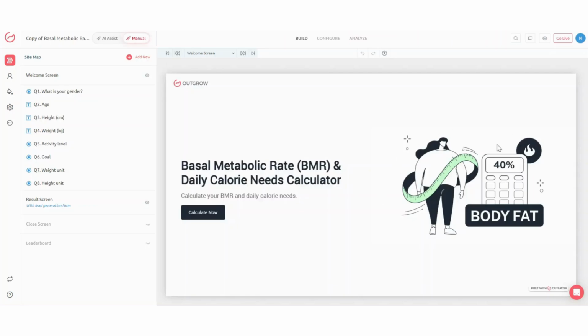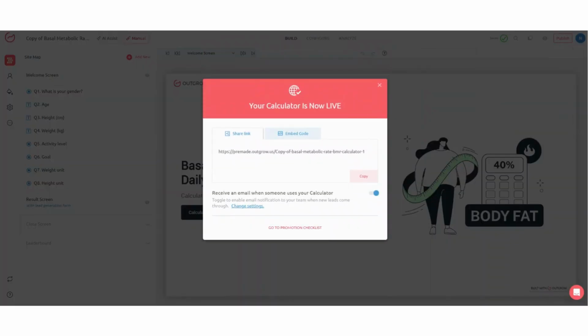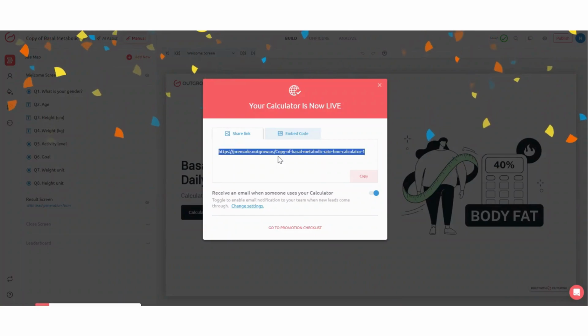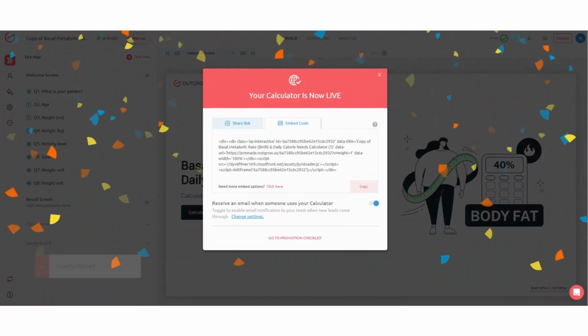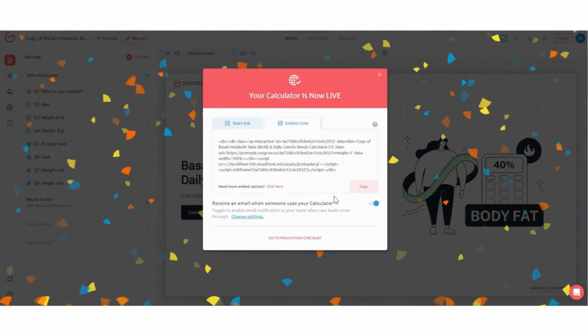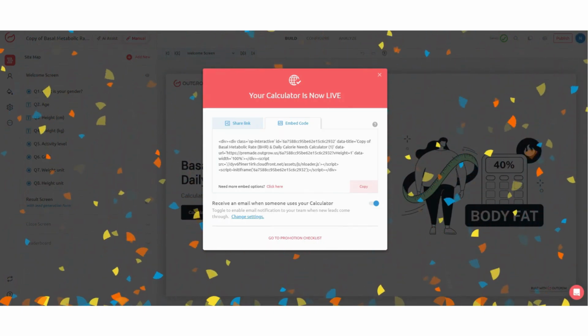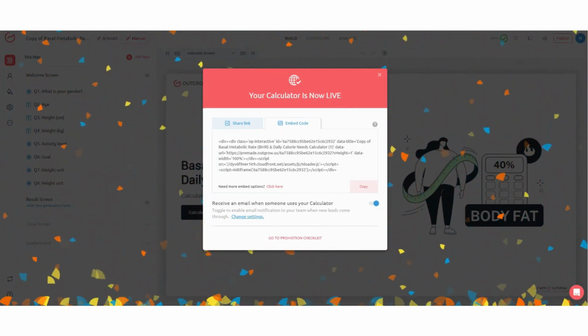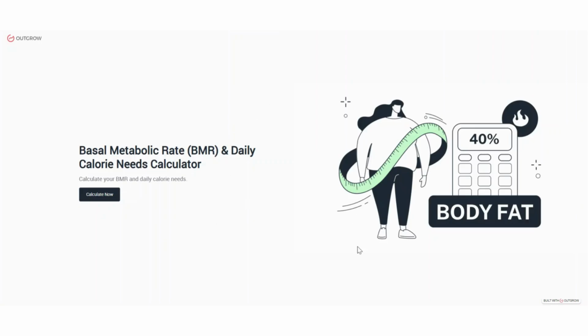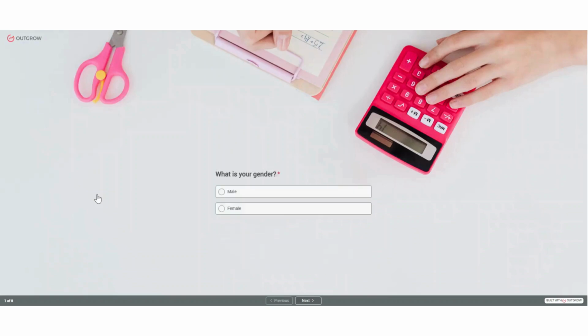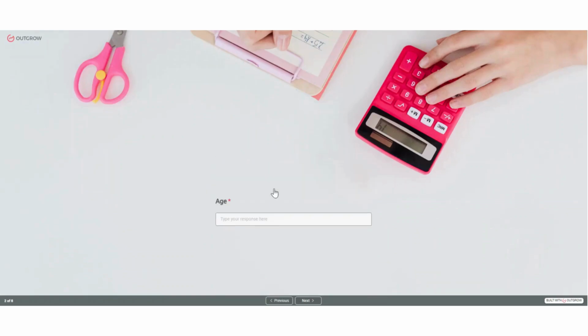Once everything is ready, click Go Live to publish your calculator. You can share the calculator URL, embed it on your website, add it to fitness blogs, health resources, landing pages, or promote it through email campaigns and social media. And that's it. You've now created an Aviva-style BMR calculator using Outgrow that delivers personalized health results, increases audience engagement, and helps you collect valuable user data.